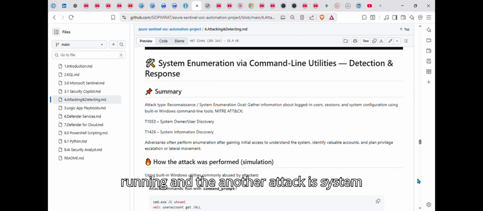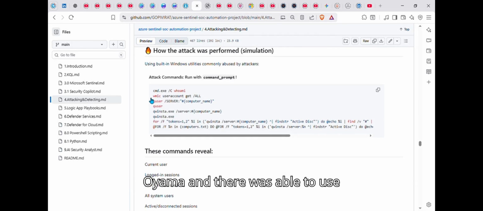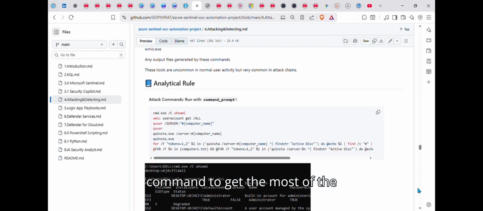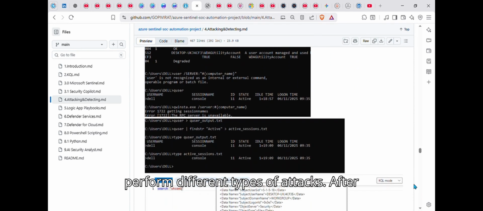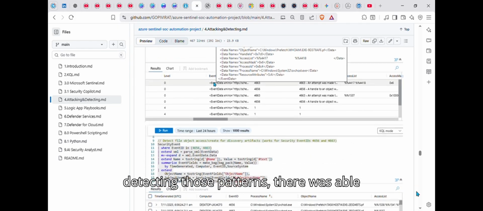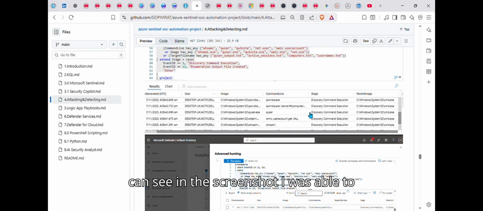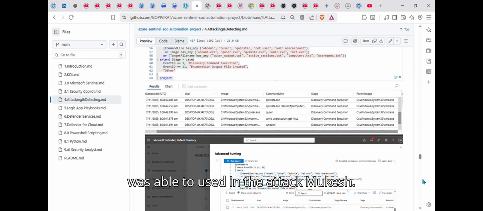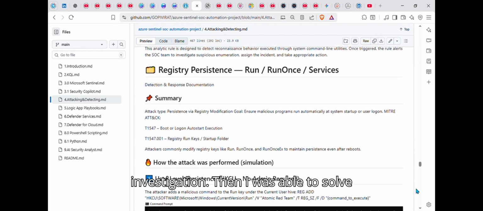Another attack is system enumeration via command line utilities, and detection and response. Attackers often gather information using WMIC. They used different command lines to get as much information as possible about the laptop. In the screenshot, you can see the attacker performed different types of attacks. After detecting those patterns, I was able to write different analytical rules to detect them. You can see in the screenshot I was able to find the different command lines he used in the attack case. Then I started building an analytical rule to detect this type of investigation. Then I was able to solve those processes.